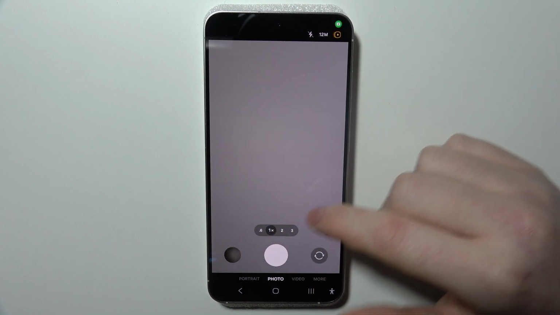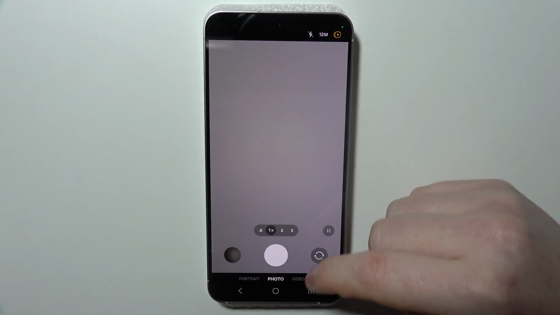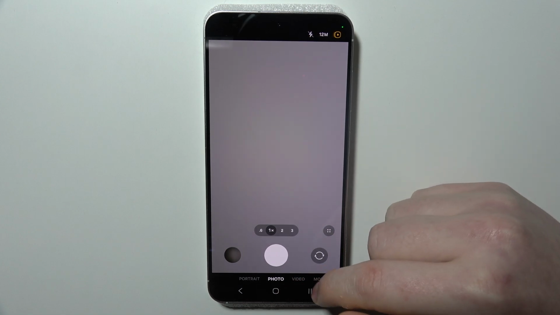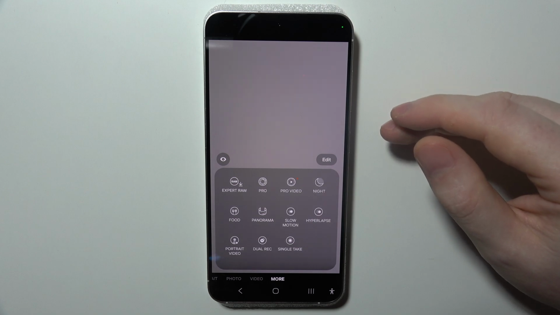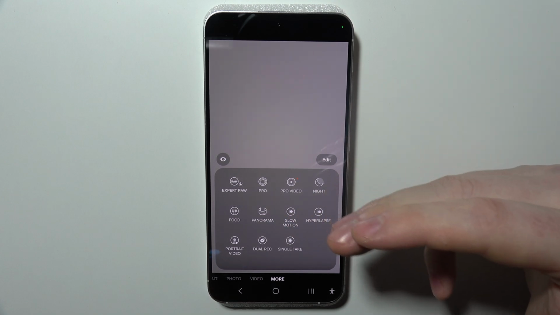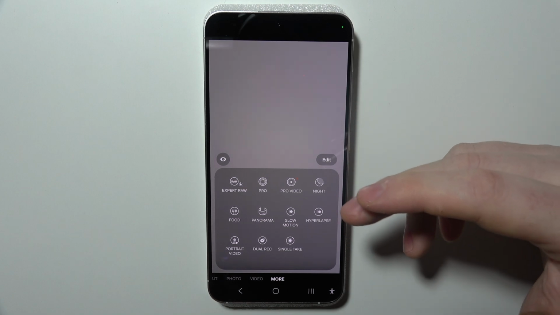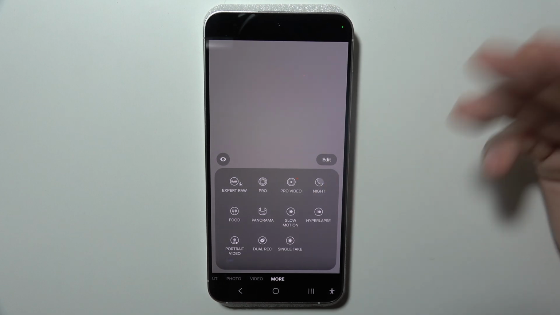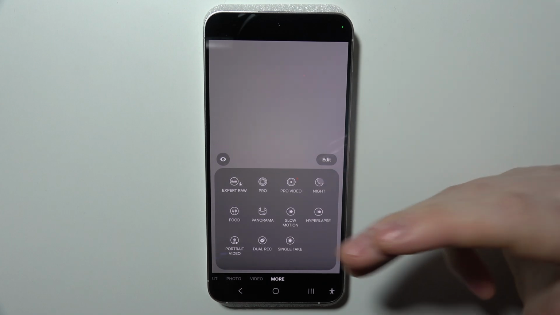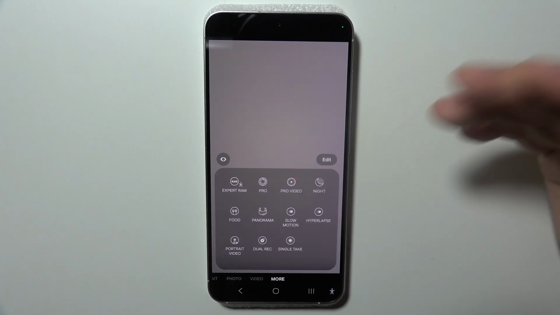Okay, so we have that covered, and now we can check the modes. So you have the standard portrait, video, photo mode we already covered, and in more you can find additional settings. So there's a pro mode, which allows you to adjust the settings for your camera that you cannot find anywhere else. There's pro video also, which is pretty nice, and night mode if you want to take photos during night, food mode if you want to photograph food, panorama, slow motion, and etc.